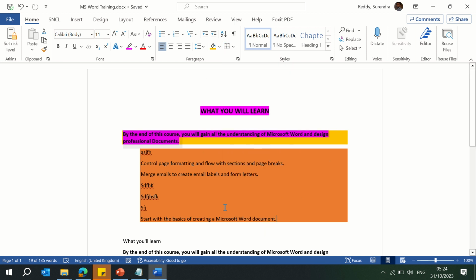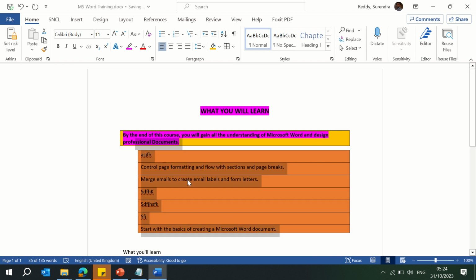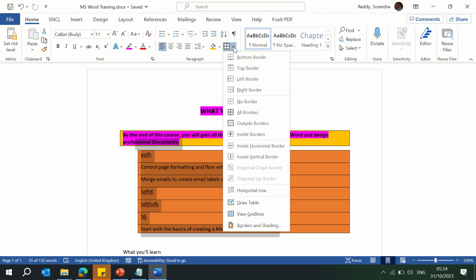Okay, next, if you want to have borders, you can have it. Let me select, I would like to have borders here. I can select it. For the typed text or selected text, if you want to add borders, you can add the borders. See here, there are two different ways to create a table. You can create a table and start entering data, or else you can enter data, then create borders, and that will become a table format.